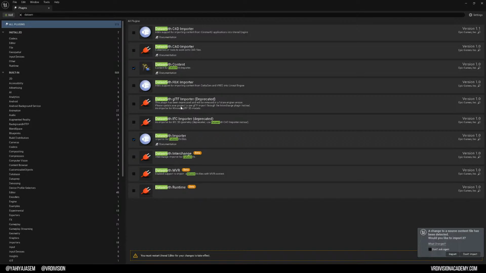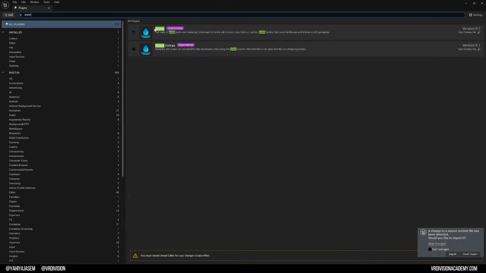Now this sucks because this used to be a very good workflow from Blender to Unreal. I didn't know that. There is water. Let's just enable this. Why not? Actually, yeah, why not? Cloud.